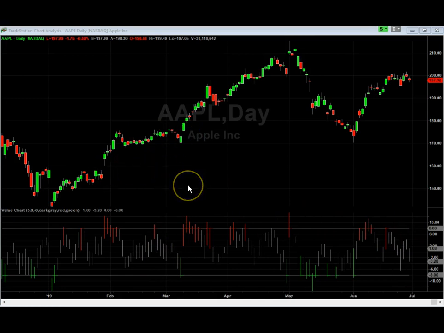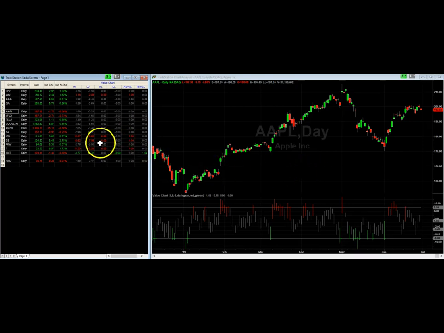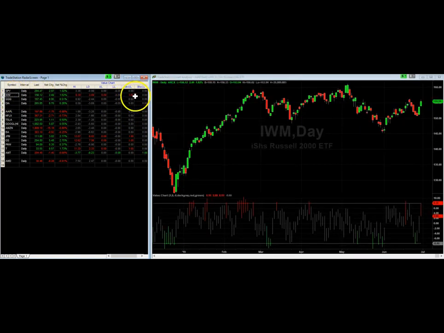This works for a chart. It also works for RadarScreen. I just dragged it over so you can see what it looks like in RadarScreen. Over here you can get an indicator if it's above the upper level or below the lower level. So right here, the IWM, you can see right now it's above the upper level. It's a good way to look at a lot of things at once without having to go to the chart. And you can also use the scanner to find these things as well. I'll show you that in a minute.